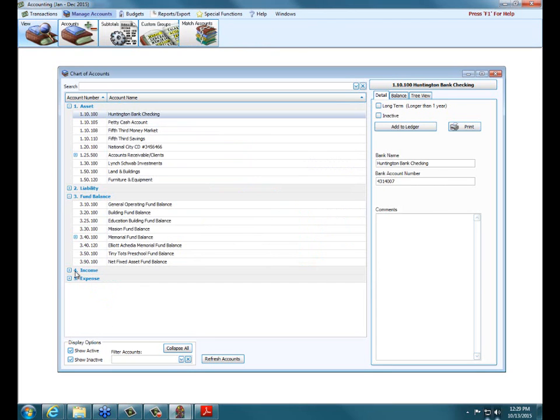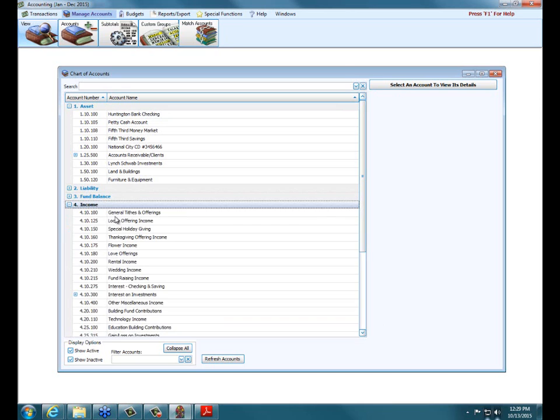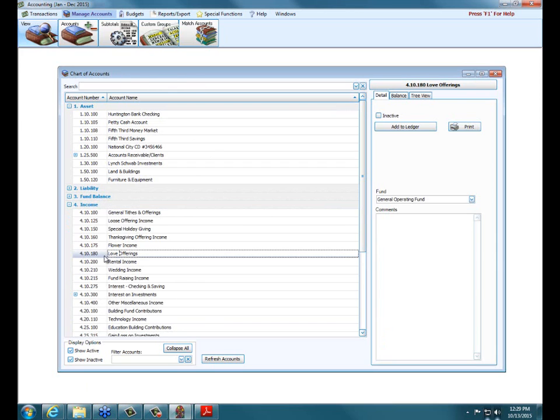Also, if you have a particular income or expense account that you need to change how that linkage works, you can come to your chart of accounts screen. If I select a particular income account, over on the right side you can change the linkage that a fund has right there on the chart of accounts. So you can adjust it if you need to, but generally speaking, when you create a new income or expense account, it gets linked at that time.